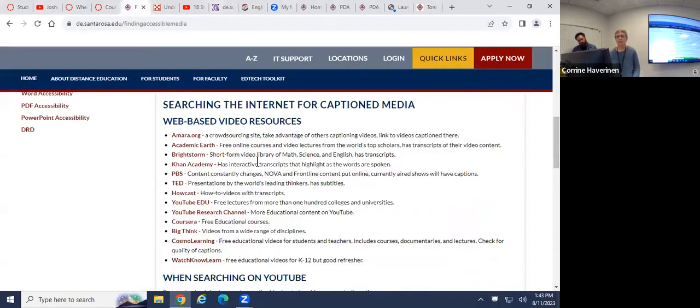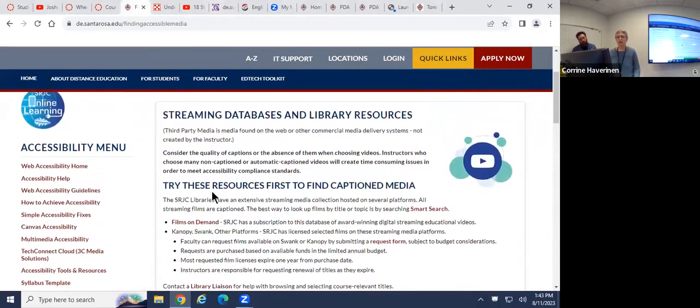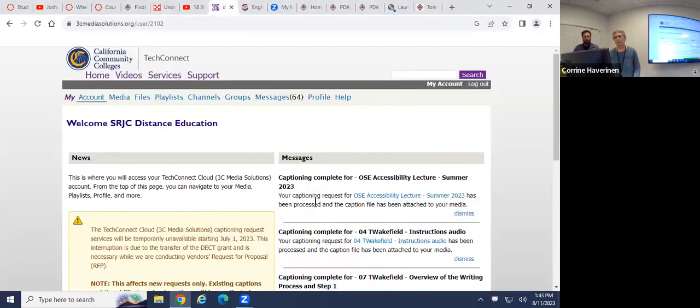We have a page on 3C Media. And I still call it 3C Media because, you know what? That's what they call it. Have they changed it? Maybe they did finally change it. They are rebranding themselves as TechConnect Cloud. And yet the URL is still 3C Media. So it's so easy to just keep calling it 3C Media. This is provided to us by the State Chancellor's Office for all of the CCCs of California.